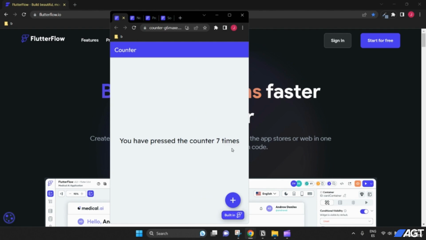So the first app that we're gonna build is a counter app. We will keep track of the times that the user has pressed the counter button. So here you can see that we have pressed 7 times, but if I keep pressing, you can see that this number keeps updating. Okay.